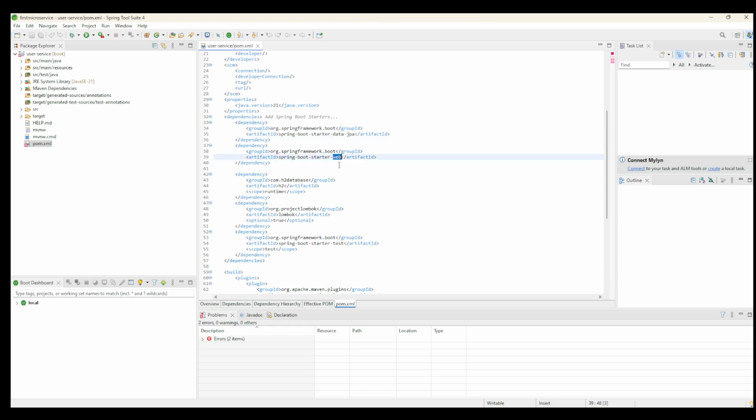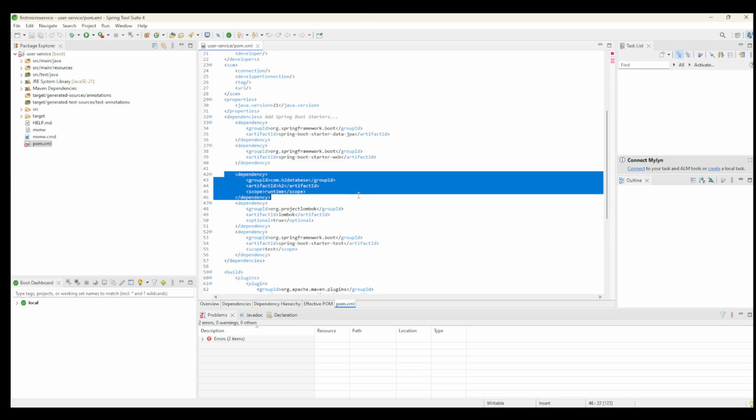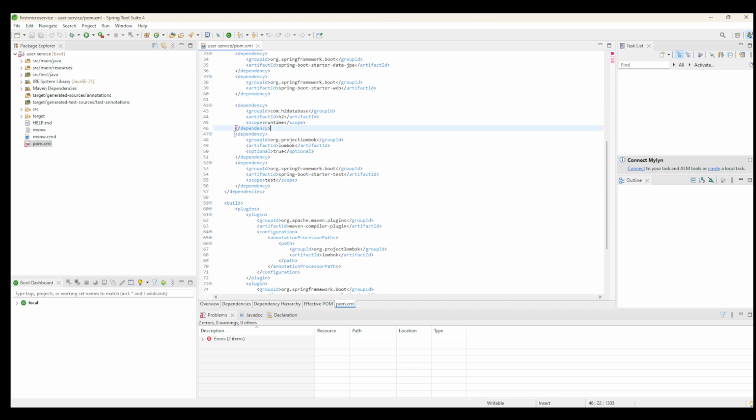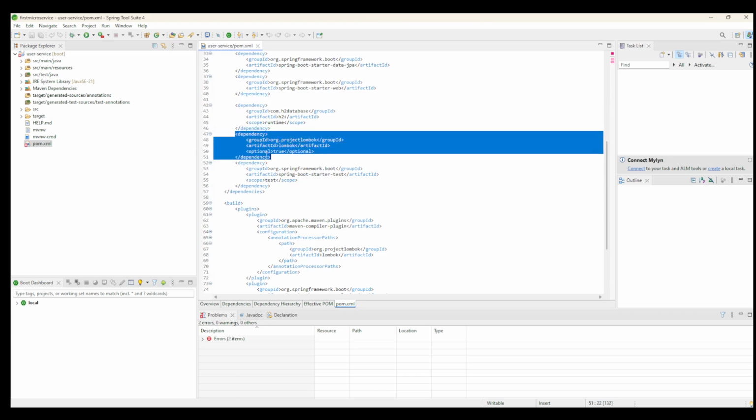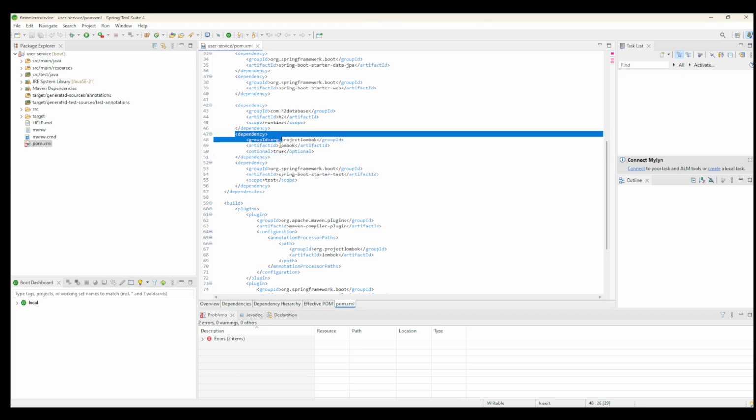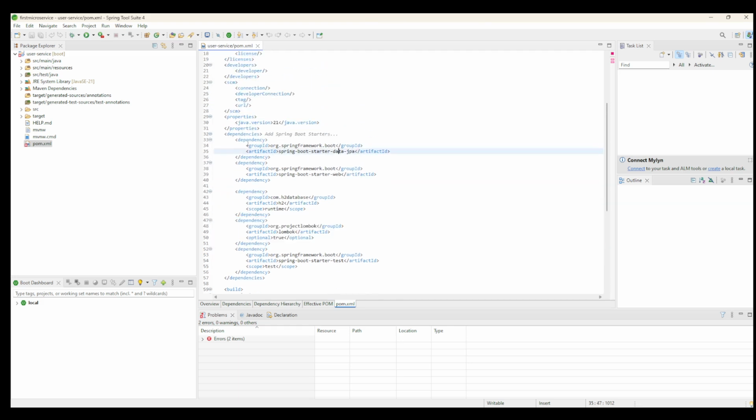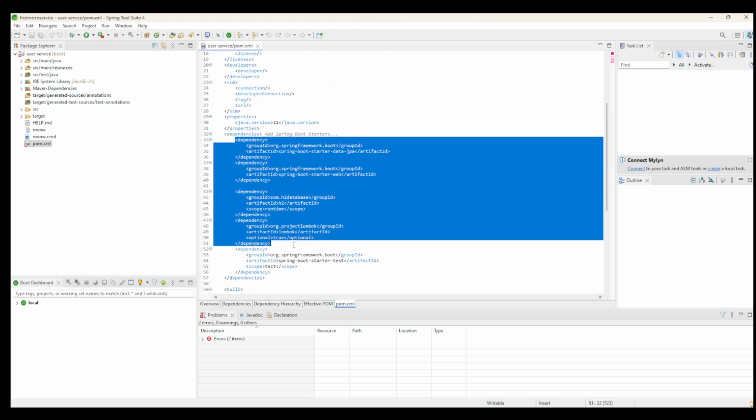We can see Spring Web. It will help us to create RESTful services using REST API with HTTP protocol, and this is the H2 database. With this library we can connect with the H2 database, and this is Lombok. It will help us to reduce the boilerplate code and automatically generates getters, setters and various other method related code. So this is the Lombok dependency. So we have added all the required dependencies to create this project.